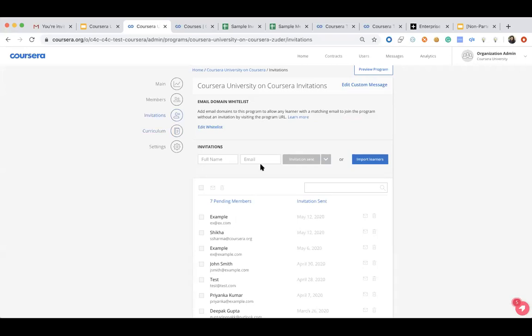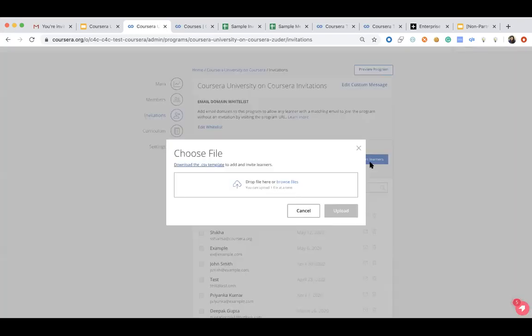The next option, which I'm assuming would be more convenient for you, will be to import learners. Since most likely you'll have a long list of learners to invite to your platform, you can just create one single file of these learners and then import them on the platform, and they'll be invited in one go. To do that, you need to click on Import Learners button. Click on this Download the CSV template.